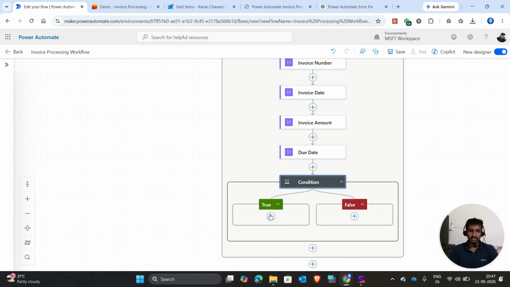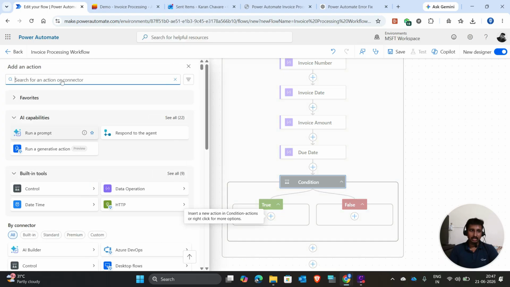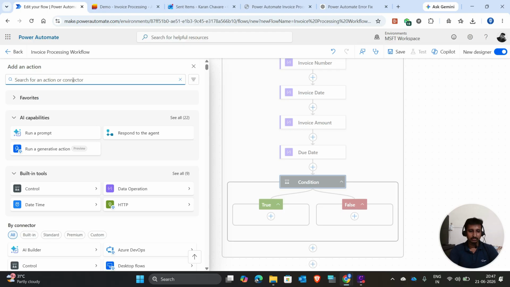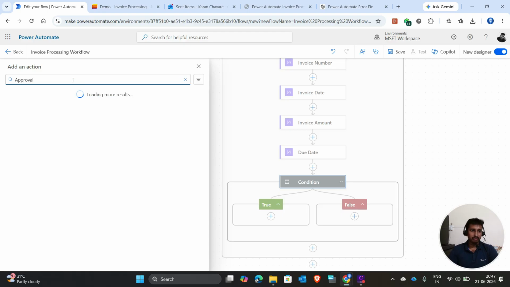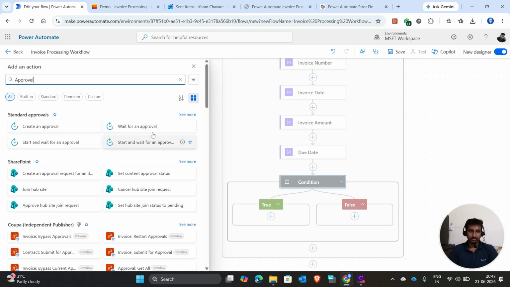Now if this condition is true, I need some approval. So I will add an approval action. Over here I have 4 options. From that I will select this start and wait for approval. I will create a separate video on this just to explain what these different types of standard approvals are. So for now I will just select this start and wait for an approval.